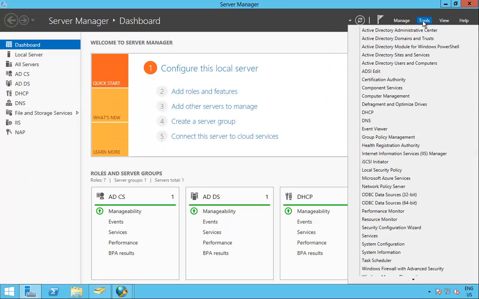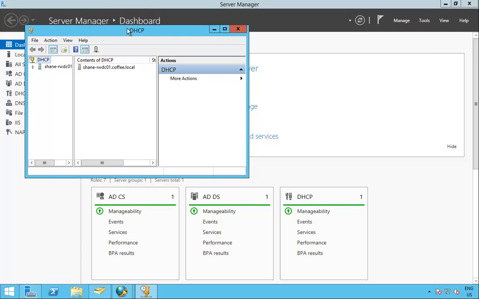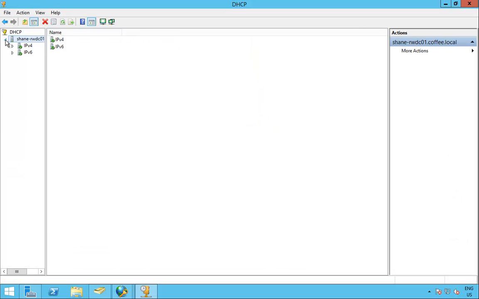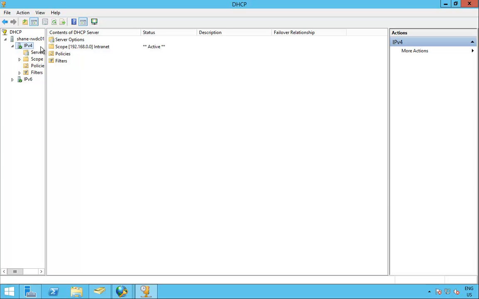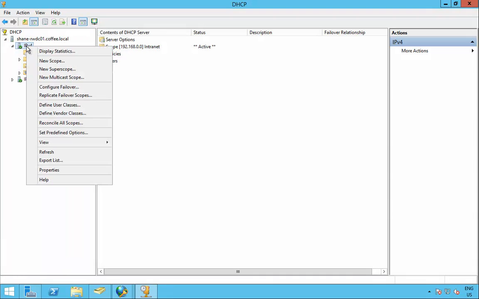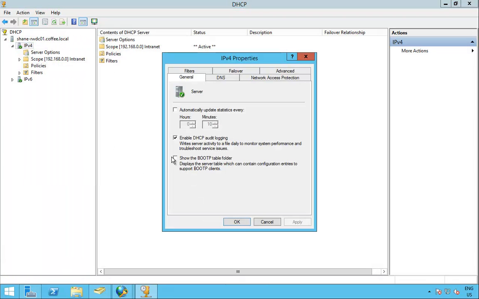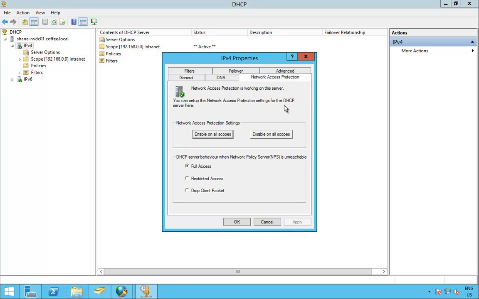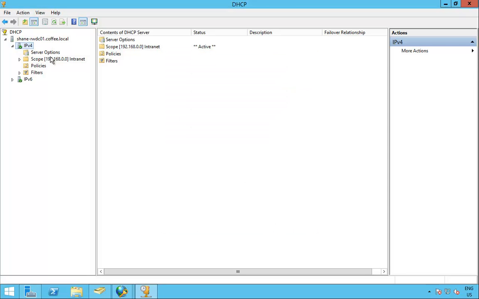If you go back to DHCP, you already have a scope enabled from your previous labs, but it won't have NAP enabled by default. There's two places where you could enable NAP. If you look at the properties for IPv4, there's Network Access Protection. You could enable it on all scopes in one shot, or you can take a look at the specific scope.